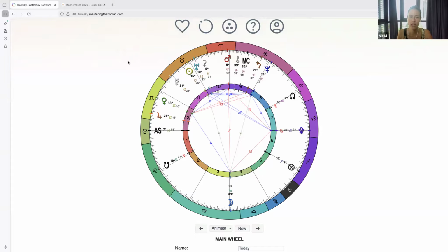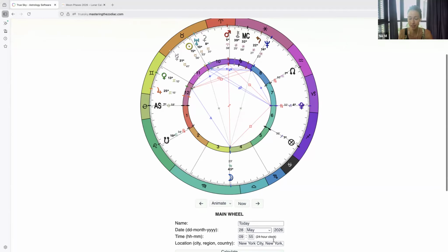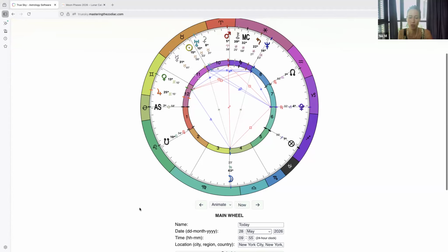So if you're regularly checking your own chart against transits and so forth, then it might be worth getting the paid version. Otherwise, you will have to input your details every single time, which can be a little bit time consuming. And of course, you can also save charts of your loved ones too, right? So I would recommend getting the paid version. That just gives you more flexibility.